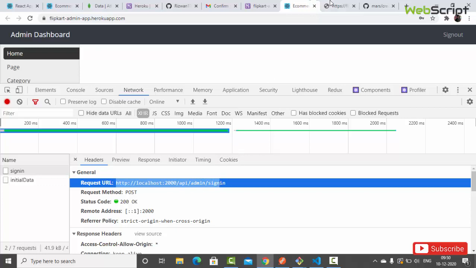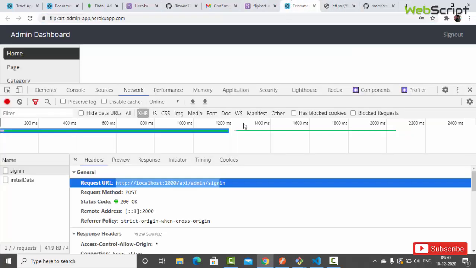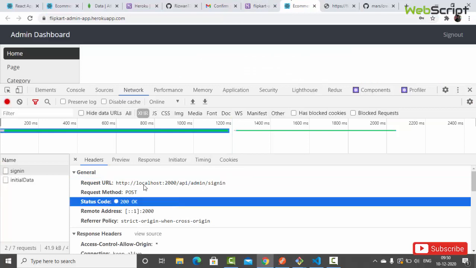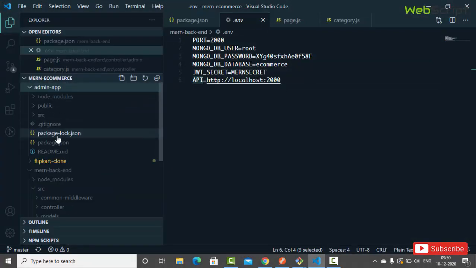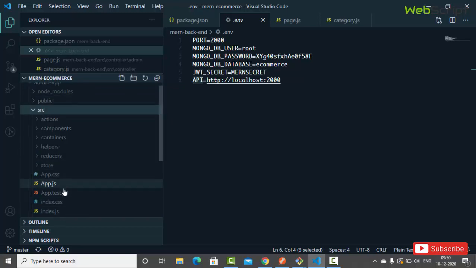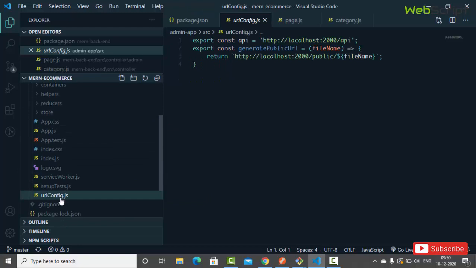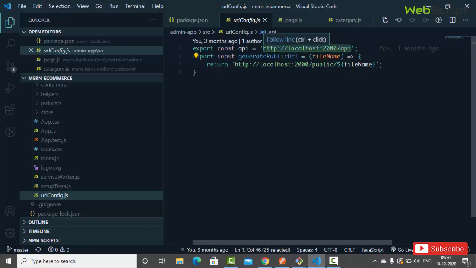It should be this one, right? Flipkart REST server Heroku app. And we are taking this localhost. It's because this is our client app and we have client configuration. For example, if you go to the admin app, and here we have our URL config source and URL config. So here we have given our API as HTTP localhost 2000 API, right? That's the reason it is using localhost 2000.